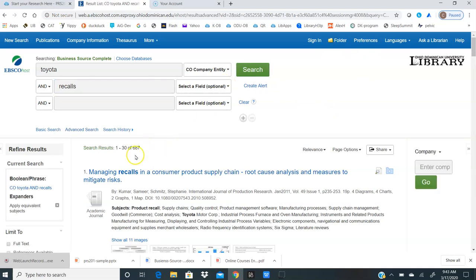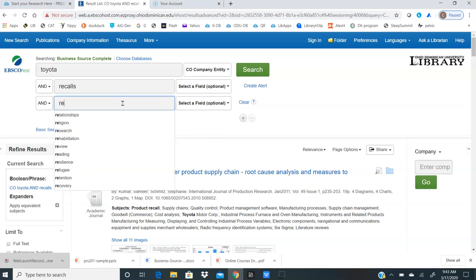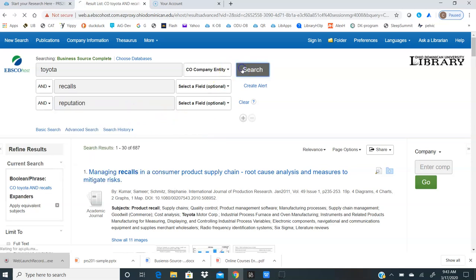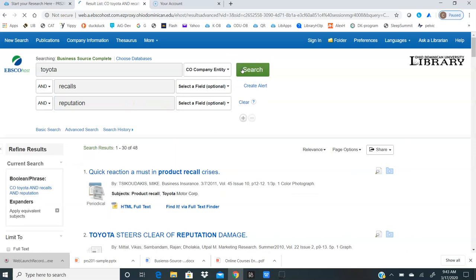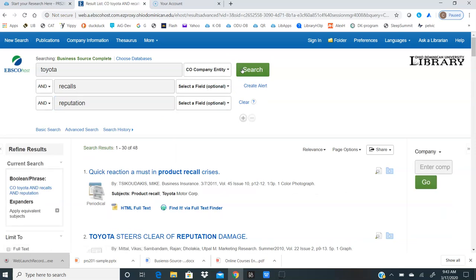You'll notice 687, that's a lot, but we haven't narrowed it down yet. One way that you can potentially narrow it down is to put in the word reputation. That will bring up articles that actually have that word in them. Now we're down to 48, and you can see that it's a much more manageable number. If you don't find enough with the word reputation, take it back out.